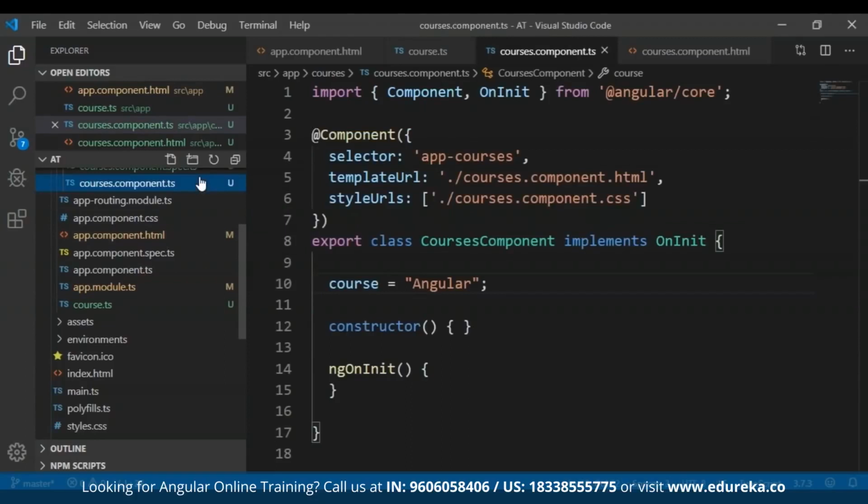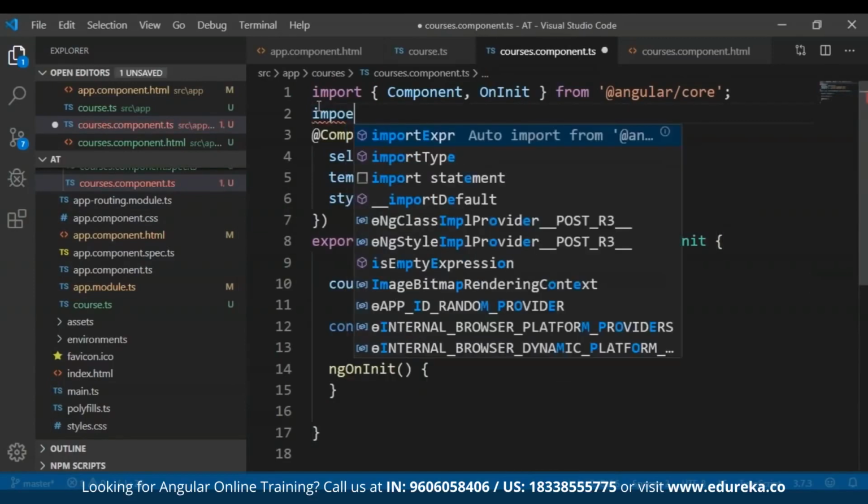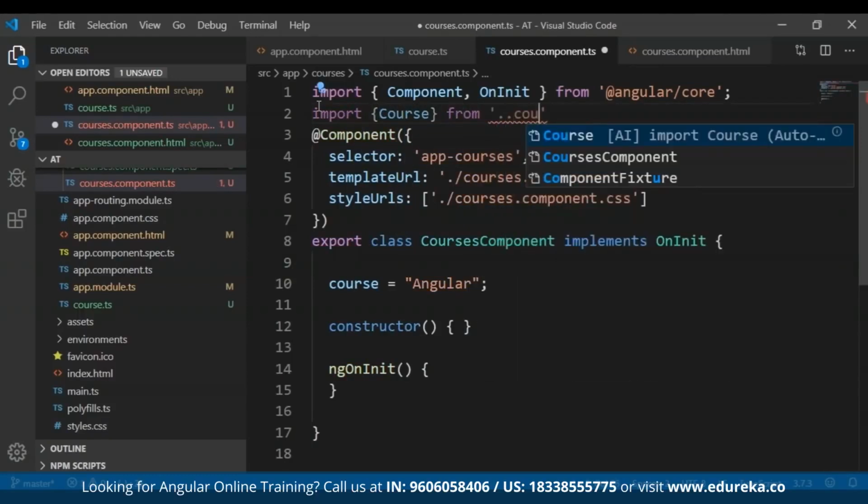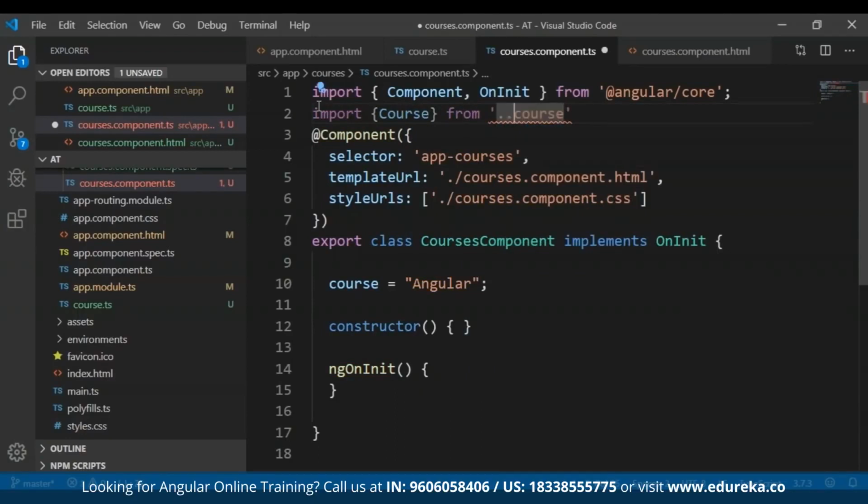And then I'll have to import the course class that I just created. So within these import statements, I'll write import the name of the class, which is course, from ... followed by the name of the file. I've forgotten a slash over here. So now I have imported the class.